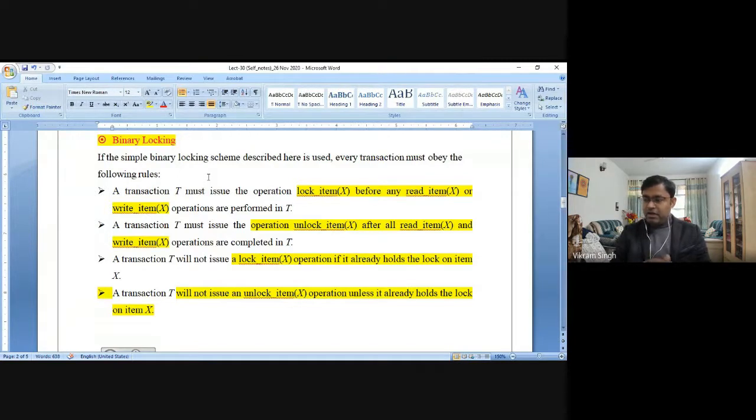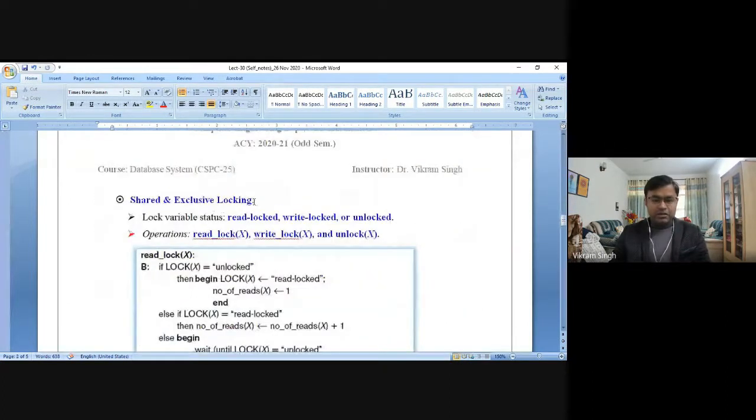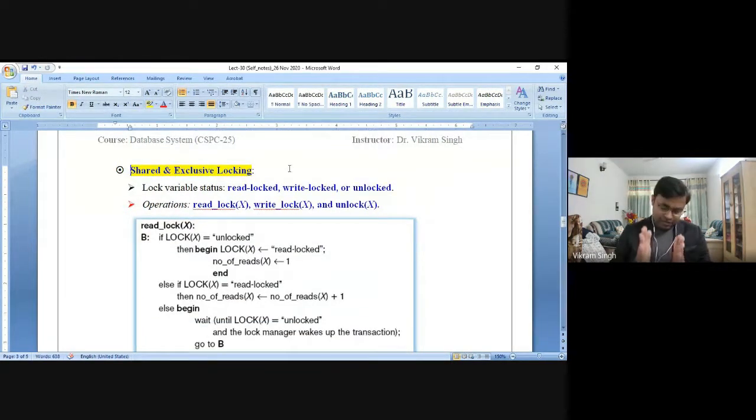So what we have done is create a new extension for the binary locking protocol, and we have come up with a new locking mechanism which is called shared exclusive locking. Shared exclusive locking has this additional concept: we can have a locking mechanism for read-related access, and we have a different locking protocol for write lock, right?